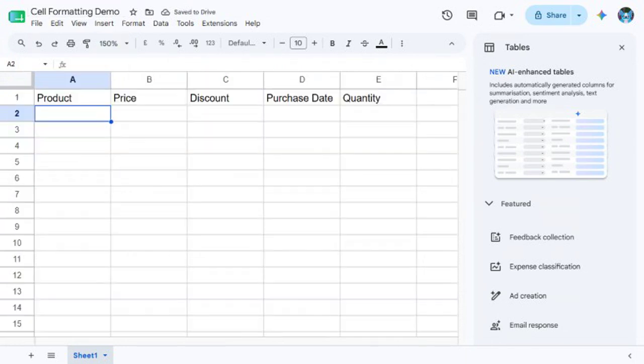That distinction matters a lot once you start writing formulas, because a formula always calculates on the real underlying number, not on whatever text the formatting happens to display.